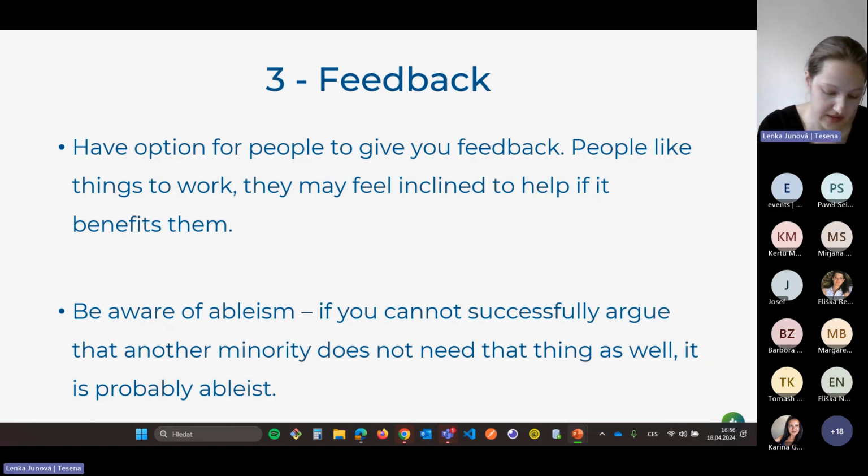And be aware of ableism, which is discrimination in favor of able-bodied people. If you think about some feature, or if something works or doesn't work, just ask yourself: if somebody says that, for example, blind people do not need this feature, would you say the same thing about, for example, women? Do they not need the feature? Immigrants don't need the feature? If you can't say yes for all of them, then that's probably a little ableist. Everybody needs more or less the same features.